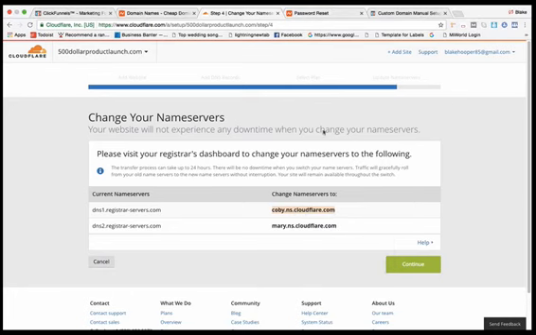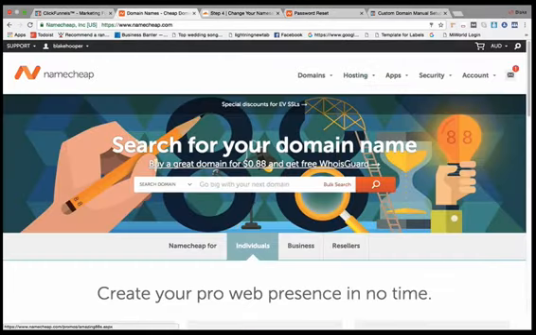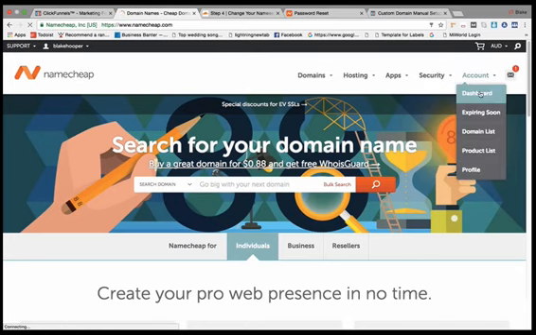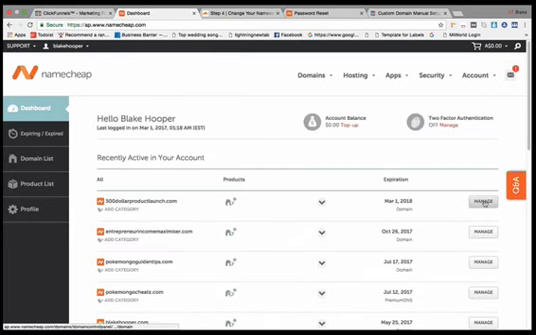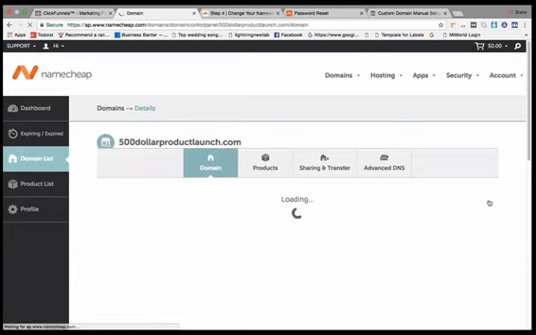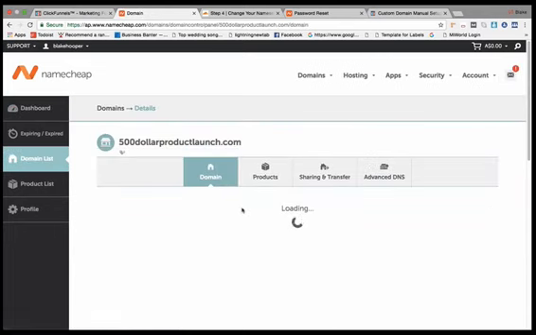Now what you're going to do here is essentially go to Namecheap. I've gone into the front section here to show you. You click on account dashboard. Once you've got your account set up, obviously you've bought your domain, you click on the one you want to manage. So you click on manage. It's pretty simple now. You'll see how easy it is.